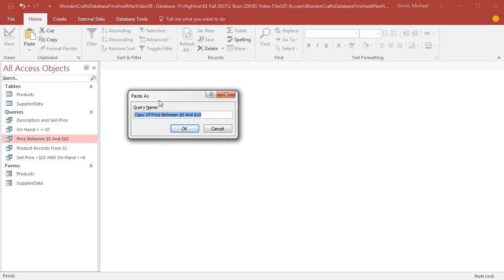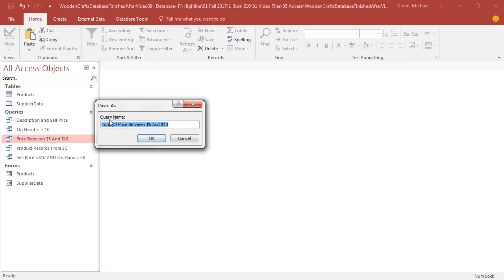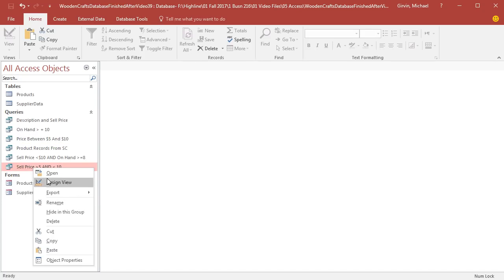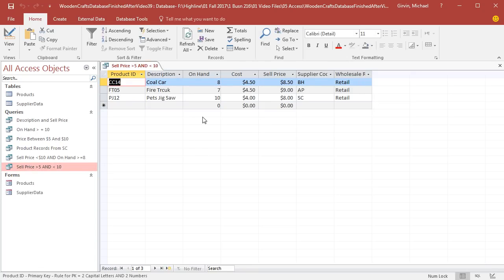Now, it doesn't want a repeat query name, so it says copy of price between. I'm going to change it. Sell price greater than 5 and less than 10 when I click OK. Now, when I open this, right-click Design View. Actually, if I double-click and open it, it's exactly the same because we haven't changed the criteria underneath.